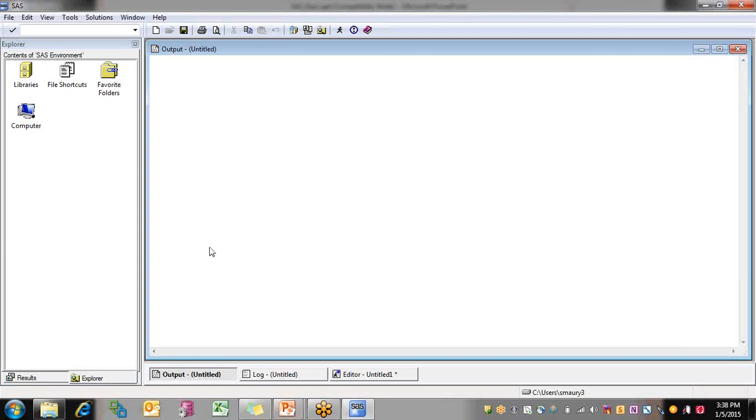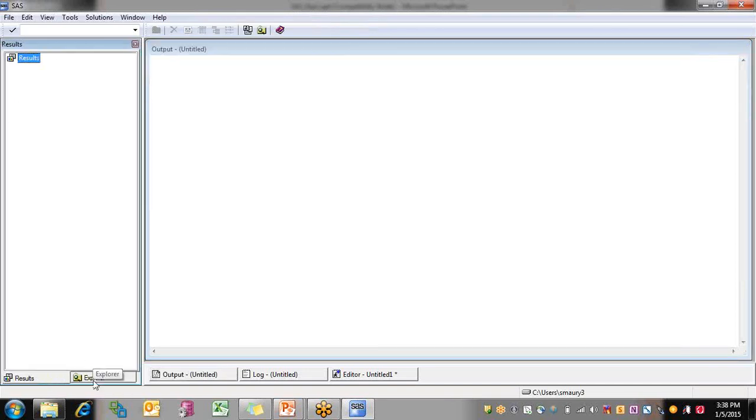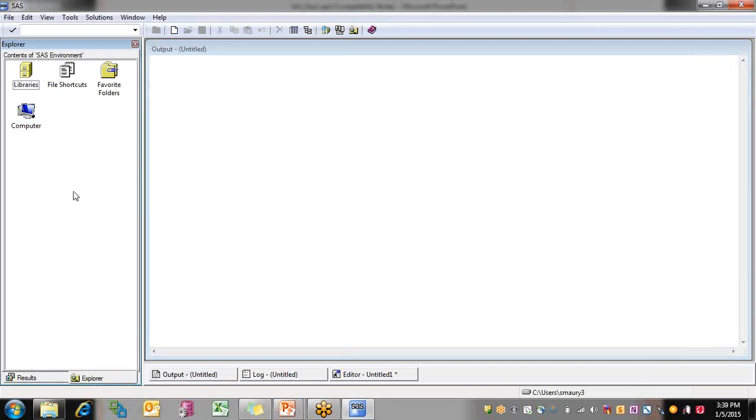All right. Now, if I move left, you see there are two other options, Explorer and Results. The Explorer window is nothing but, as in the Windows environment we use Windows Explorer, right?